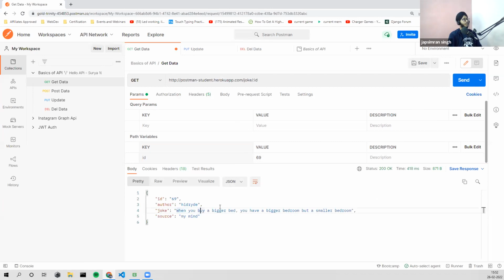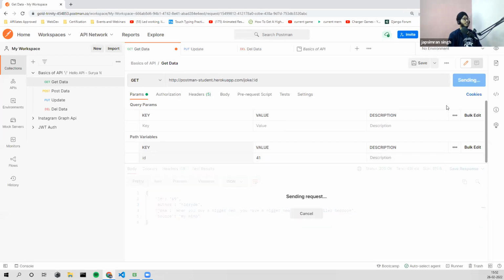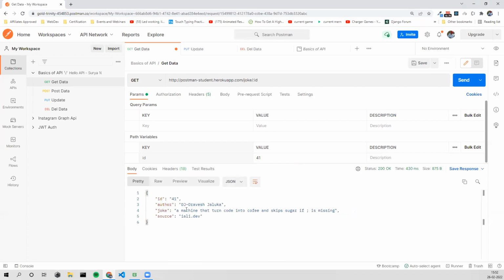When you buy a bigger bed, you have a bigger bedroom, but a smaller bed. Ritesh, why are you getting so deep today? I'm always so bad. Okay. Yeah, you can check for 41 again for update. Yeah. Okay, I'll check 41. Let's send it. So you can also have fun while you are using APIs. Definitely.